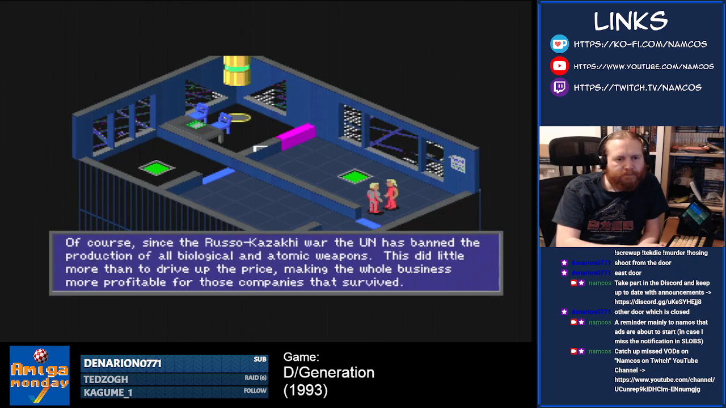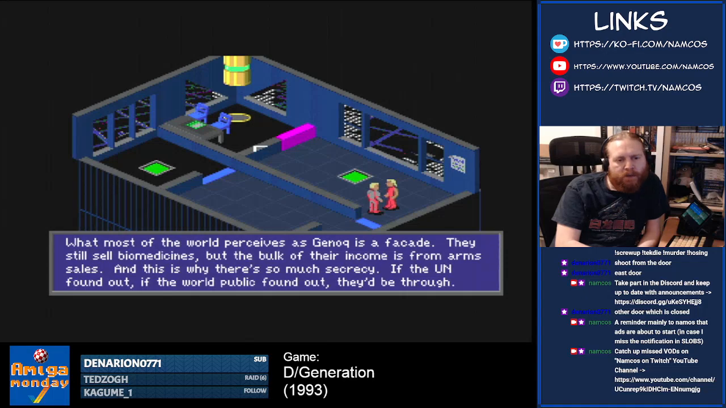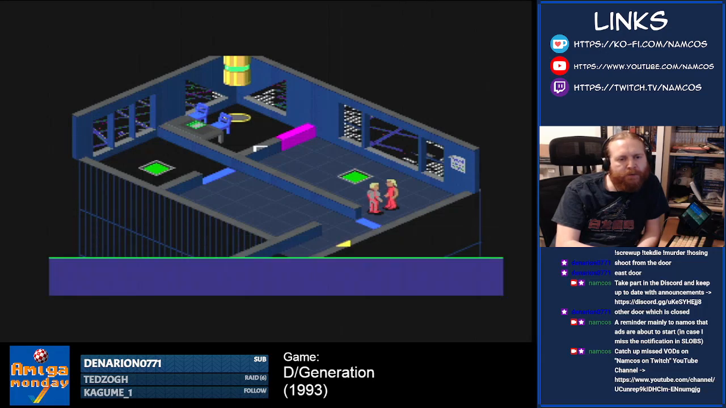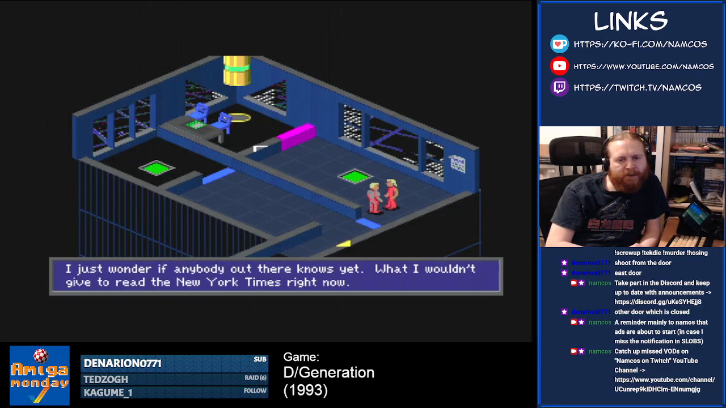Okay, go on. Of course, since the Russo-Kazakh War, the UN has banned the production of all biological and atomic weapons. This did little more than to drive up the price, making the whole business more profitable for those companies that survived. What most of the world perceives as Genok is a facade. They still sell biomedicines, but the bulk of their income is from arms sales. This is why there's so much secrecy. And if the UN found out, if the world public found out, they'll be through. Just wonder if anybody out there knows yet. What I wouldn't give to read the New York Times right now.